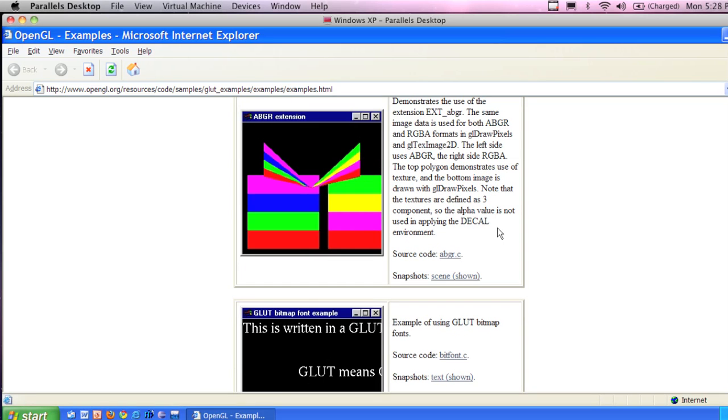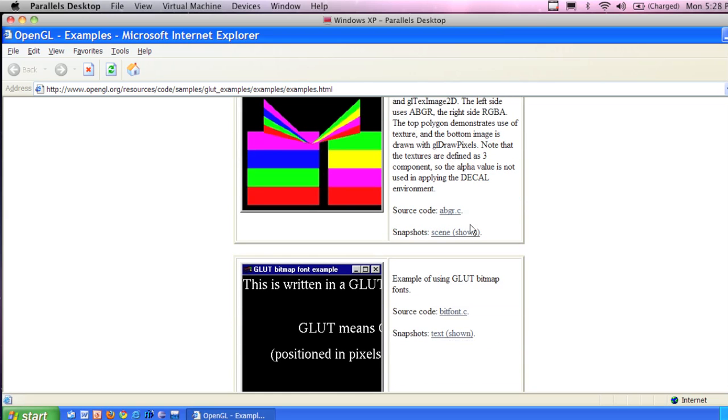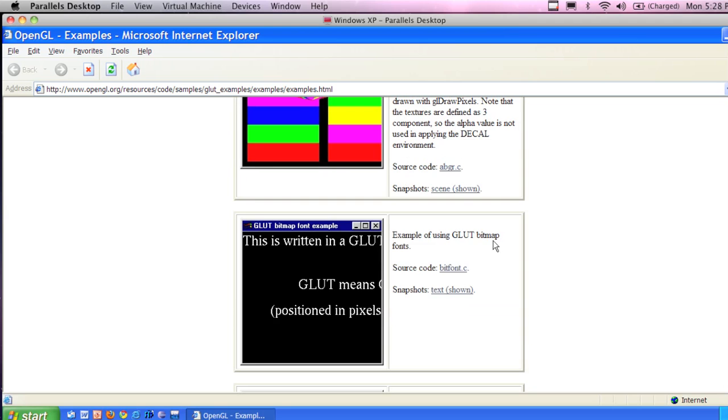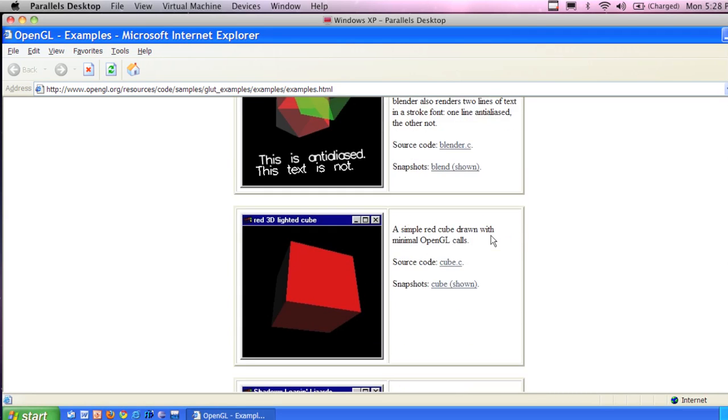It basically explains, for example, this first one demonstrates the use of the external image grabber, which is going to be the image data that's used for RGBA formats to draw pixels. So it's going to show you all about the color system in terms of the RGB scale and all of the numbers and essentials for that. Here's another one for a bitmap font that's going to be font oriented. I'm not going to go through all of them, but just as an example, simple cubes that are drawn with minimal OpenGL calls.